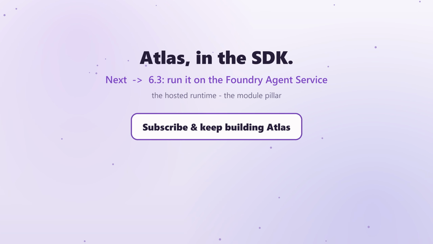That's Atlas in the SDK: agents, plugins, planners, and memory, all mapping onto what you already built. Next up is the module pillar. We take this code and run it on the Microsoft Foundry agent service, the hosted runtime, so you stop owning the plumbing entirely.